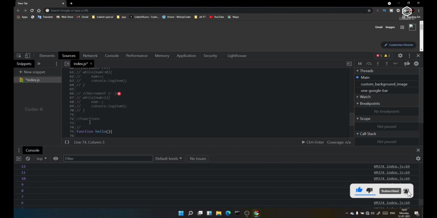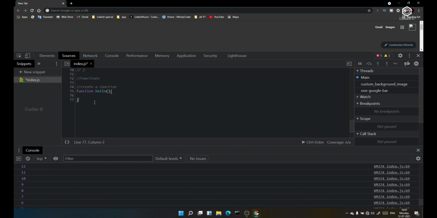This is the way we create a function. In this way we can create a function. We can also create a number of functions. I created only a simple function. And if we create a function, you should call the function. Always you should call the function. I created a hello function, so I call it as hello, in this way.